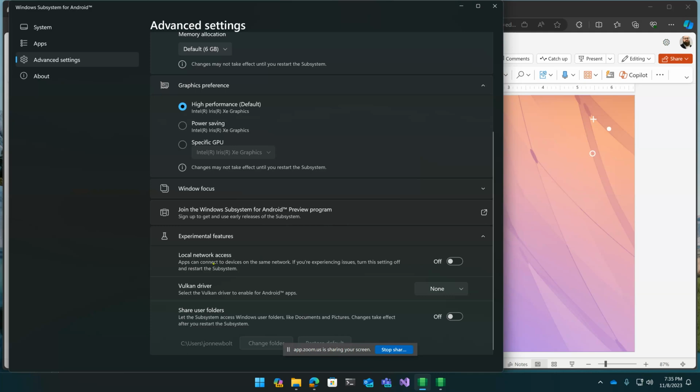One thing I use it for is Audible, because as far as I know, Amazon doesn't make a Windows app for Audible, and there's no website. So the only way I can use it on my computer is through the subsystem for Android.